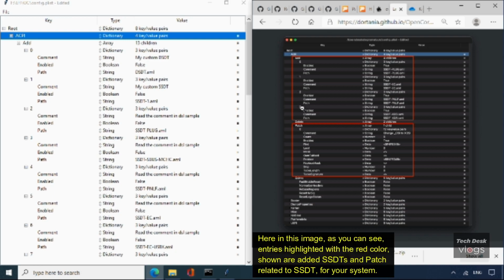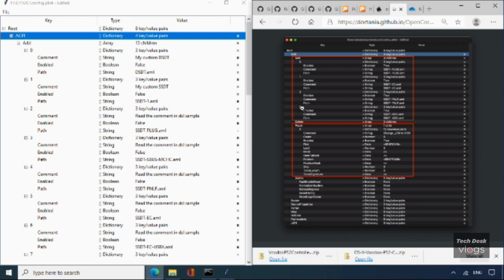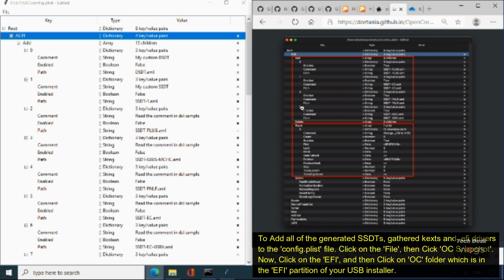Here in this image, as you can see, entries highlighted with the red color, shown are added SSDTs, and patch related to SSDT, for your system. Now I'm going to add here, generated SSDTs, and patches for my laptop. To add all of the generated SSDTs, gathered texts, and .efi drivers to the config.plist file.